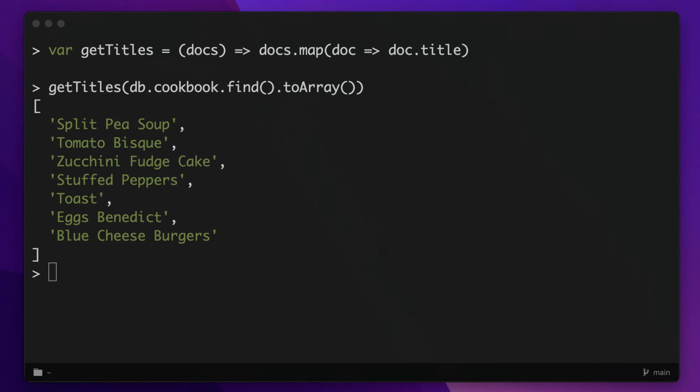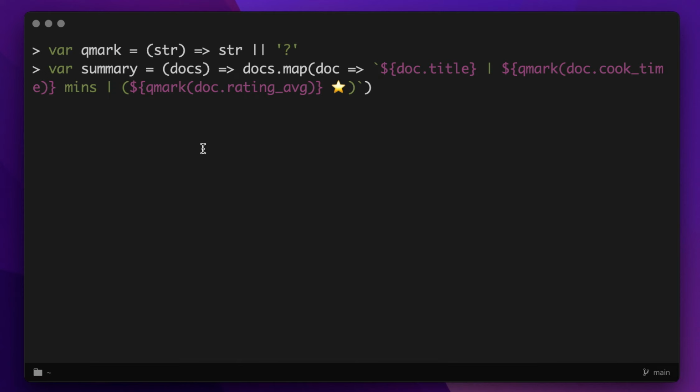Now we could take this yet one more step further. I'm going to preemptively make this function here that is basically going to do a null coalesce. So we'll say if I don't get anything back for the string, I'm going to use a question mark. And then I'm going to make another function, and we'll call this summary. It's a bit longer, but I'll break it down. This will take a number of documents again, and then do a map on them.